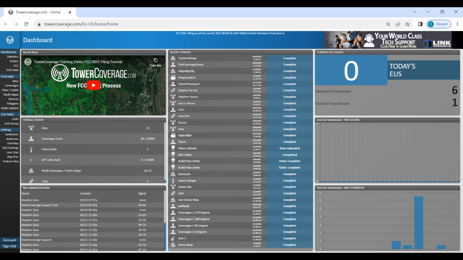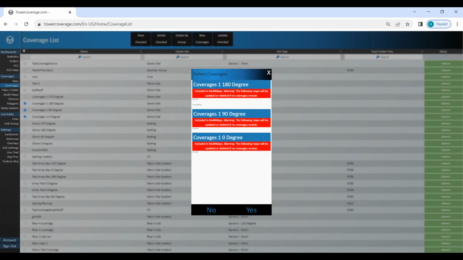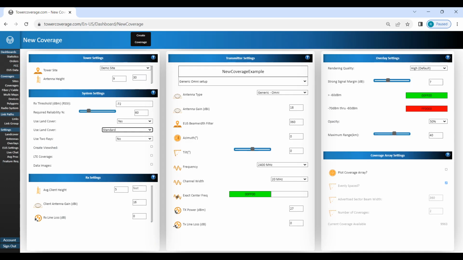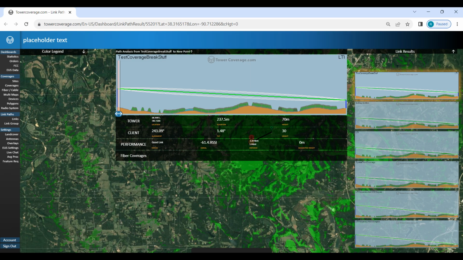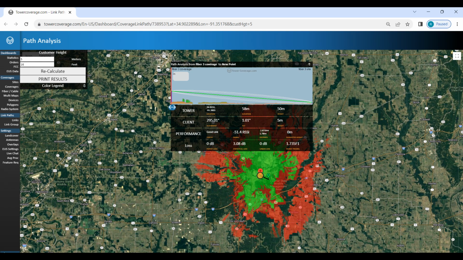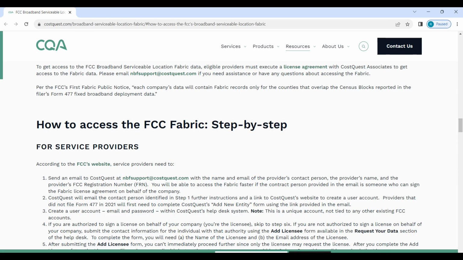Time to do a review of your network. Delete deprecated access points, add any new equipment you've deployed, use manufacturer data sheets, and check coverage accuracy. The more you fine-tune your propagation, the less likely it will be for your projection to be challenged by the FCC. While you're tweaking your network, it's time to contact CostQuest and get your fabric data.